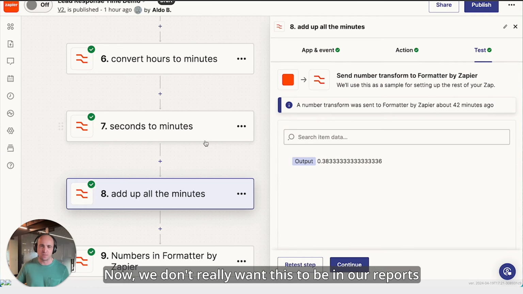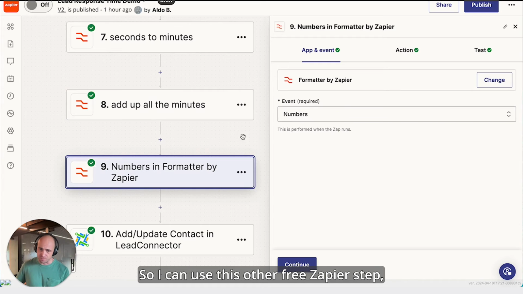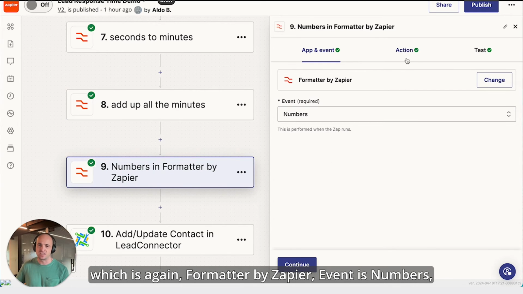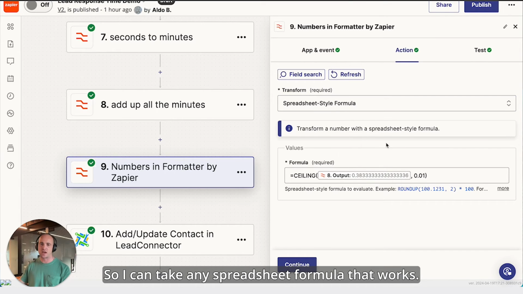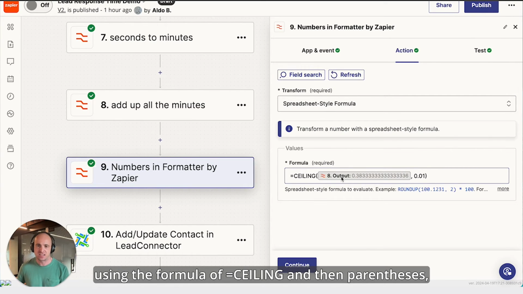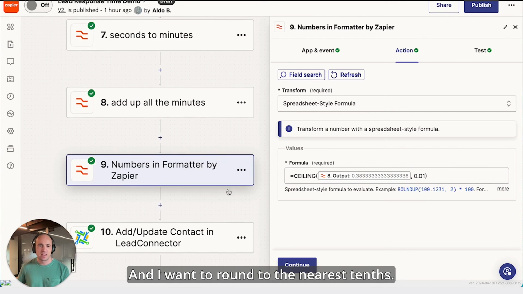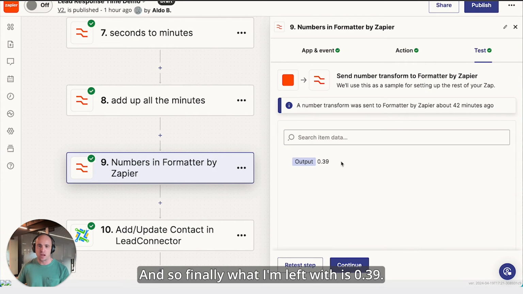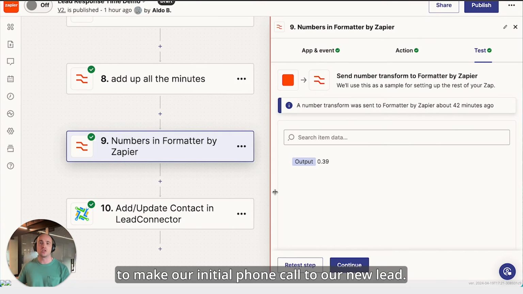Now, we don't really want this to be in our reports or in our CRM, so I can use this other free Zapier step, which is again Formatter by Zapier. Event is Numbers, and this one is Spreadsheet-Style Formula. This one also doesn't get enough love, but it's super cool. So I can take any spreadsheet formula that works. In this case, I'm using the formula equals CEILING, and then parentheses, and then I put my crazy decimal here that represents minutes, and I want to round to the nearest tenth. And so finally, what I'm left with is 0.39. It's 0.39 minutes, which is roughly under 30 seconds, to make our initial phone call to our new lead.